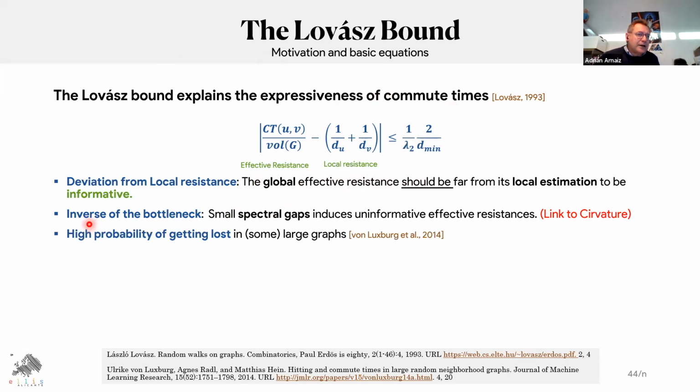This bound was later, after the proposal, revisited by Von Luxburg et al. They had a paper called "Hitting and Commute Times in Large Graphs Are Often Misleading." When we have a large graph, the minimum degree increases, and the probability of having a very large bottleneck increases as well, because we have connections between two communities. What happens is that the local resistance is close to the effective resistance, and then this is not informative.